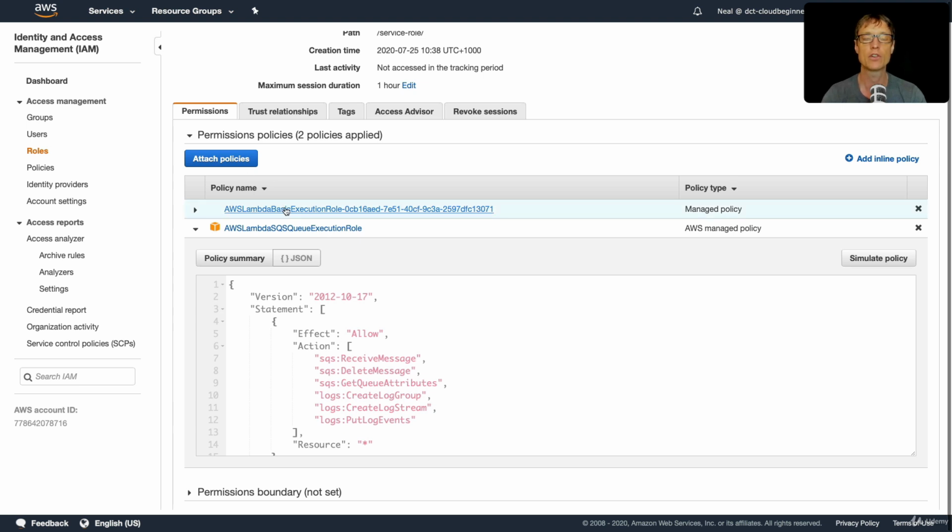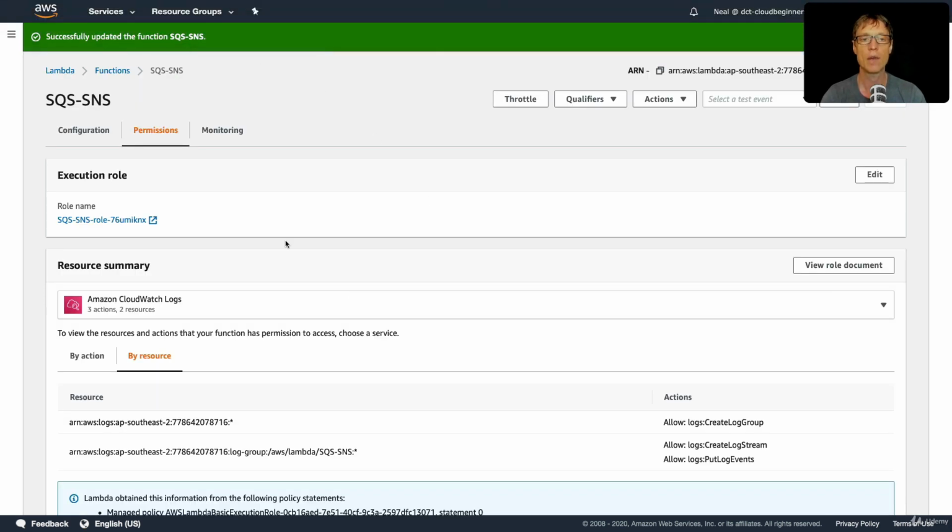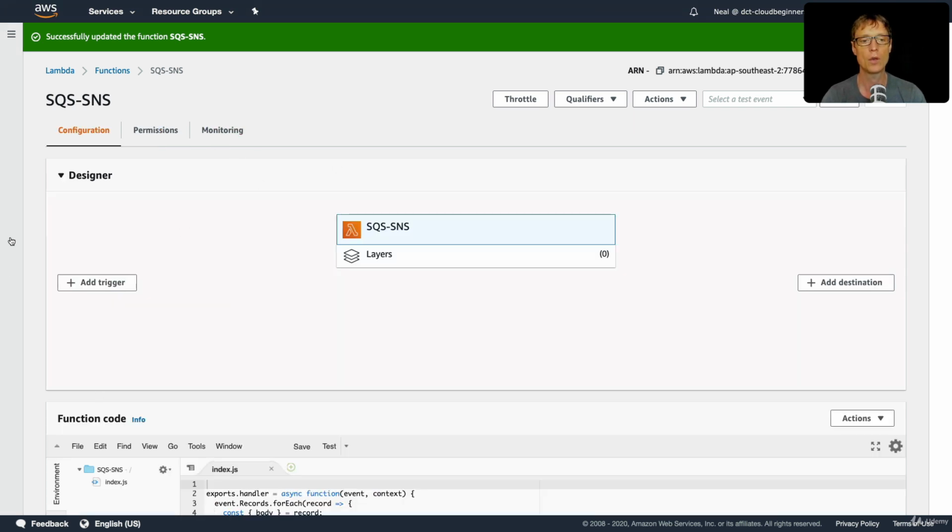In fact, we don't need the original one, but I'll just leave it there. Let's carry on. So coming back to Lambda, we've actually finished in here for now. One of the things I want you to note is there's something called a trigger on the left here when you're in the configuration view. And there aren't any triggers, but when we create our queue, what's going to happen is a trigger is going to be created. So let's go and create the queue now.